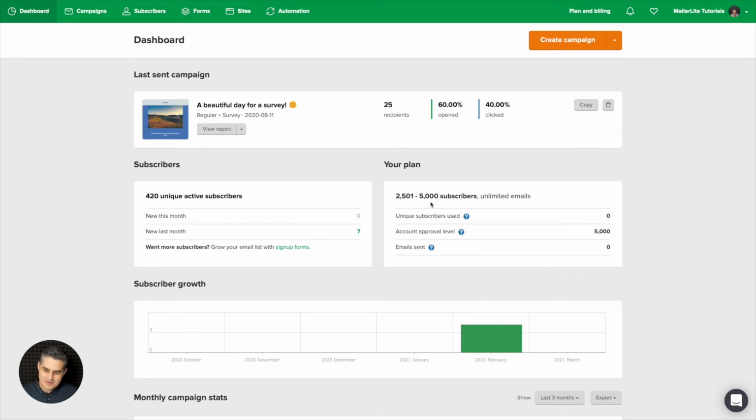Then you have your plan here. This plan is up to 5,000 subscribers. The unique subscribers used is over here. If you hover over this little question mark, you'll see that this number shows how many unique subscribers you have already used by sending them your campaigns in the last 30 days.